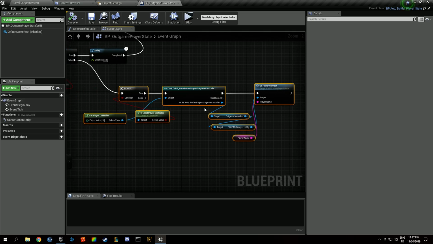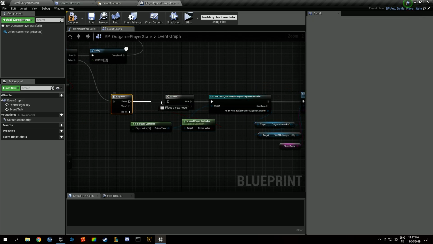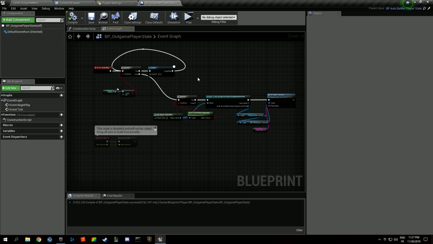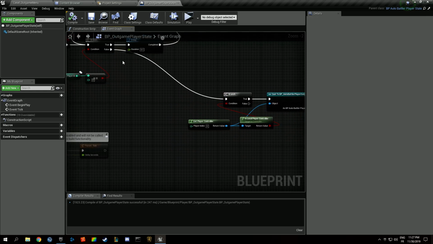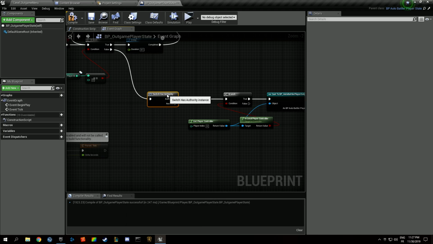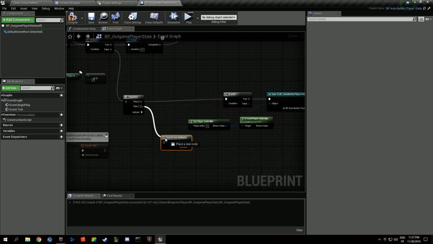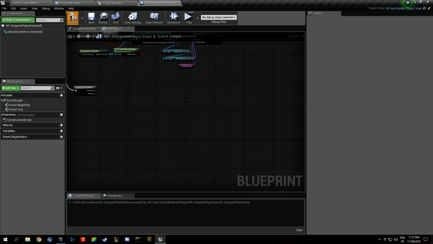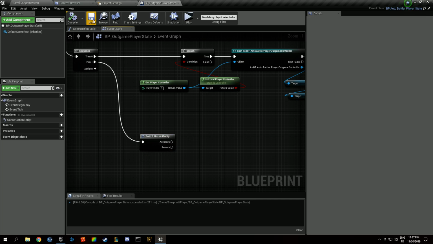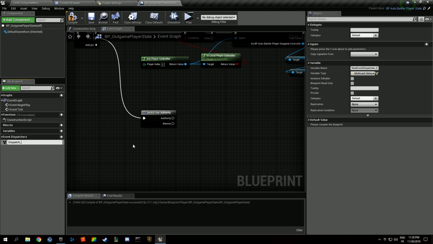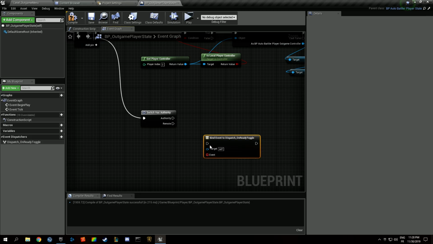So if we are the server, we're going to bind ourselves. If we are the server, we're going to store information. So if we have authority, we want to sequence that. In any case, we want to be doing this. And then if the server is detecting that the player state has been connected, it wants to bind itself to the onReady dispatcher, onReady toggle, like this. It wants to bind itself.